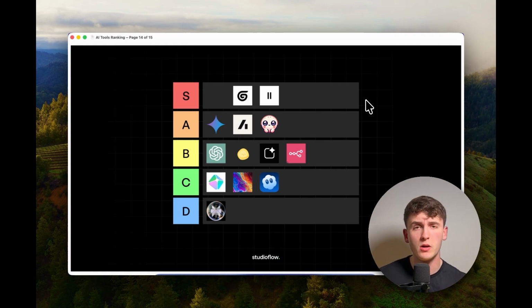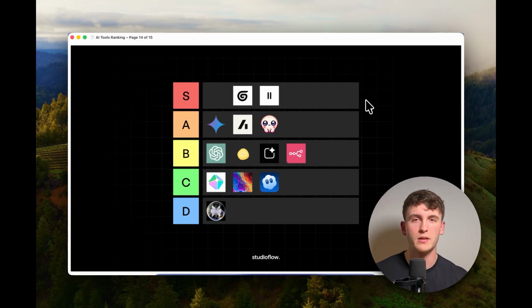And if you're a marketing team or a business and you want to start automating your creative production, then I would definitely tell you to start with GumLoop, because the learning curve really isn't that steep and you can build some genuinely useful workflows, honestly, within a few hours of learning the platform, which is why I rank GumLoop as an S tier for creative teams.